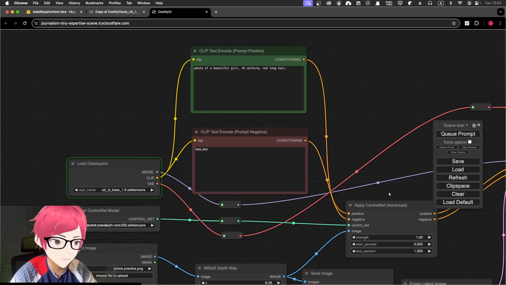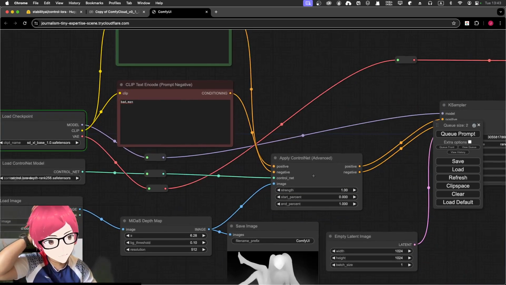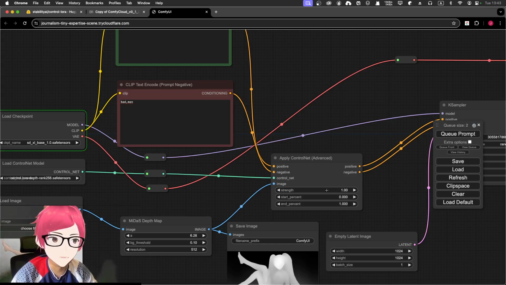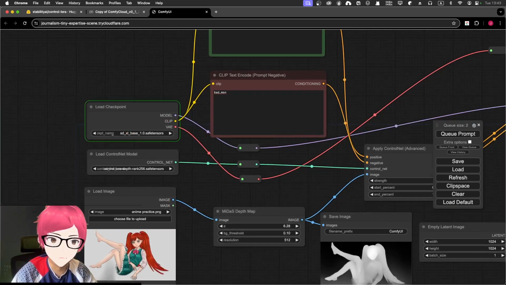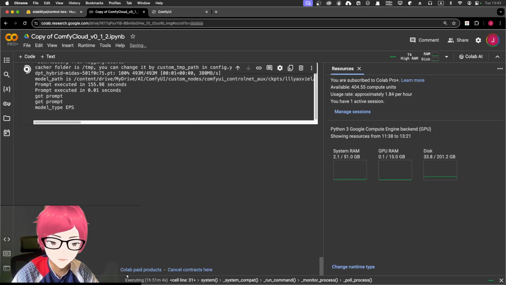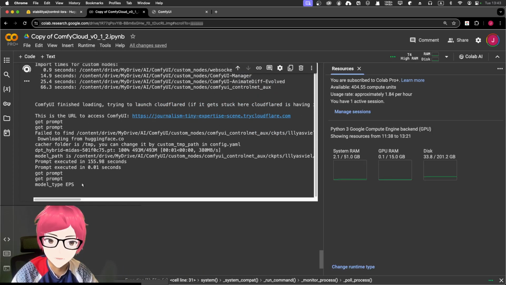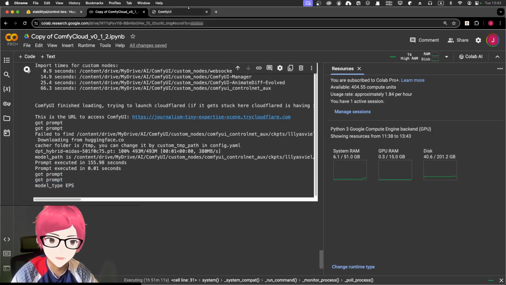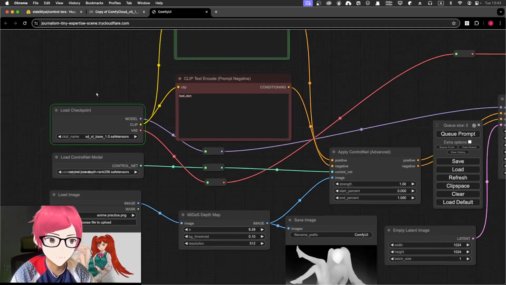And of course you can change this, like apply control net here. We got strength over 1, and you can change the starting point as well as the end point percentage. But I think I already got the two stacked together. Let's just see the result. Right now it's loading the model. If you don't know which step you're on, you can go back to here and see it executing. We got the model type, got prompt, all that. So you know that it's actually processing and working, not stuck.